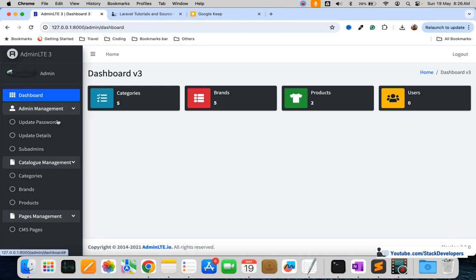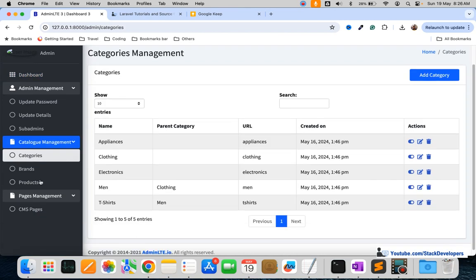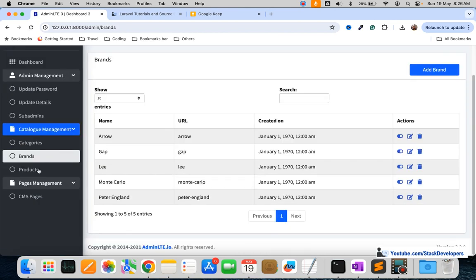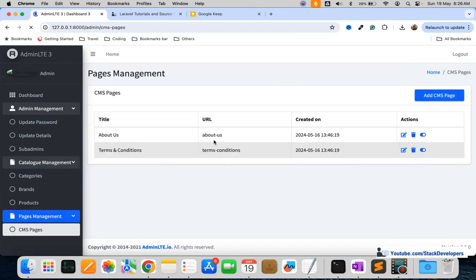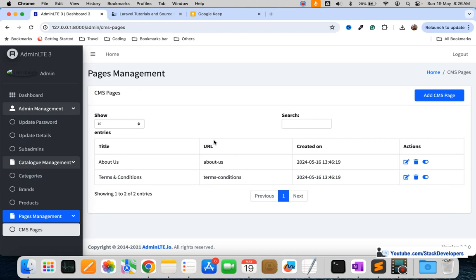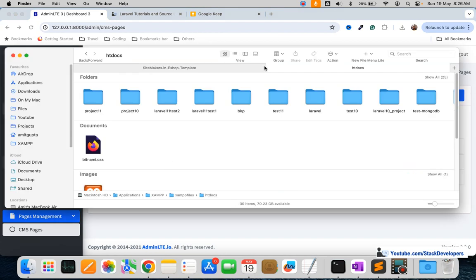So you can see the admin management in which we have covered update password, update details, sub admins, roles and permissions, and the catalog management in which we have covered the categories. We can add multi-level categories, we can add brands, and we can add products. So you can see that we are able to do all these kinds of things in the admin panel in these 50 parts. And after that we have also done the pages management in which we can add multiple CMS pages.